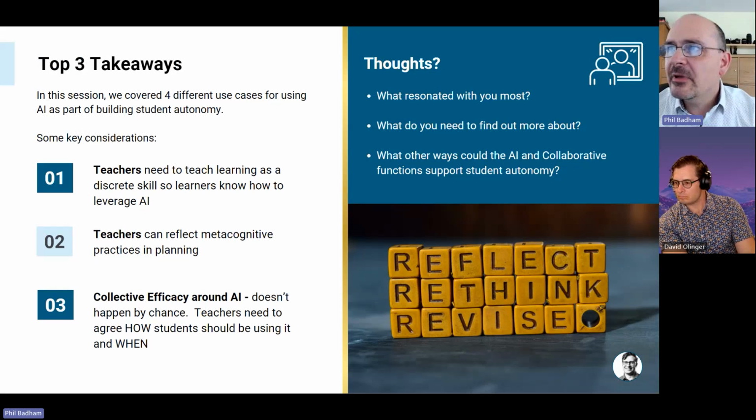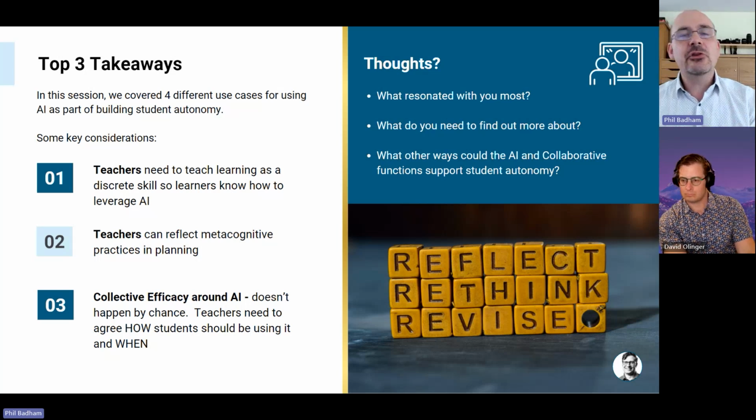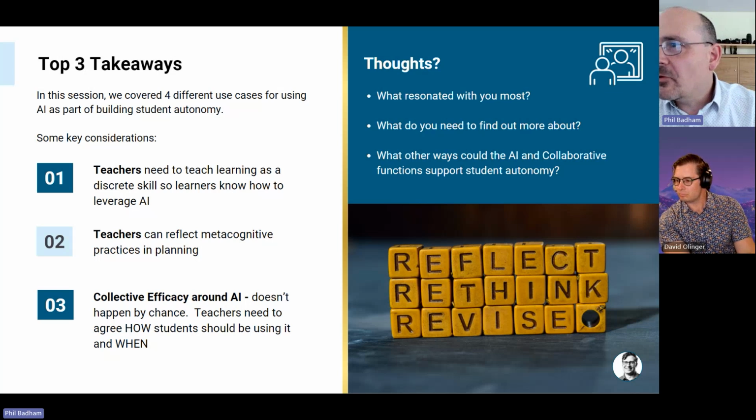We've been thinking about how we build student autonomy, and hopefully we've tried to build it so that students can use the AI in an effective way, so that they can get unstuck, build their own goals, assess their own work, and be very much self-sufficient in their learning. But to do that, we need to think of three things. Teachers need to teach learning as a discrete skill. They need to say to the learners, this is how you learn, this is your role, so that they know how to leverage AI properly.